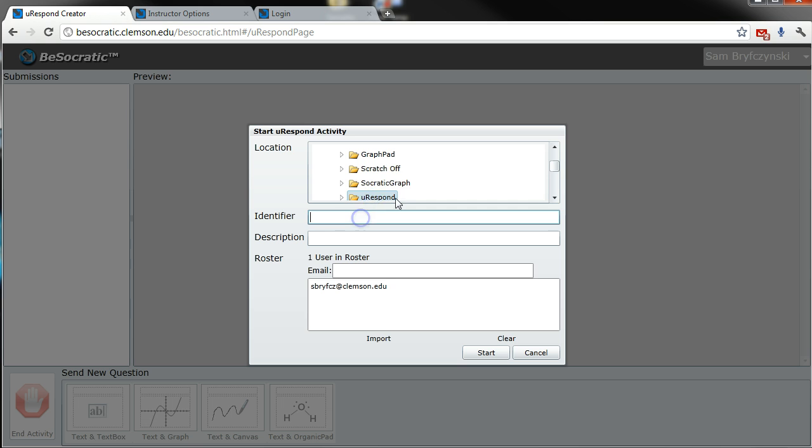So let's see, I created just a test one here, and I've been testing a little bit, but let's call this uRespond 8. And we're going to fill that in. Identifier is kind of something that you could use to keep track of things yourself, and then the description is kind of what the students see.